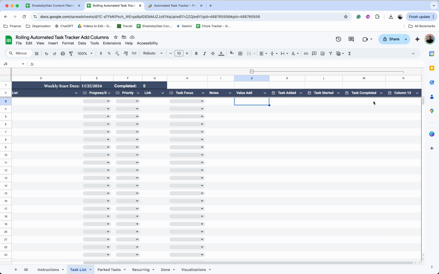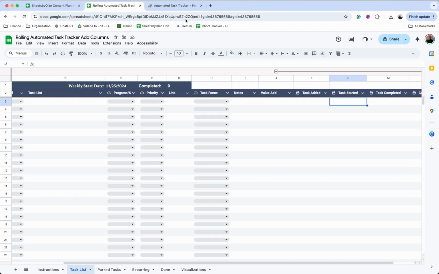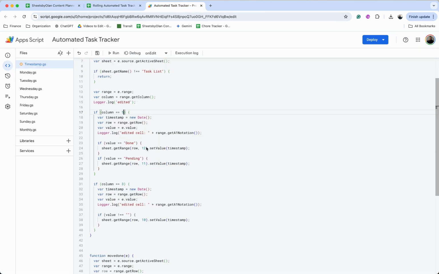So in this case, whenever we mark the task as pending, we want the timestamp to be added to column L, which is task started. And when it's marked as done, we want the timestamp to be added to column M, which is task completed. So in our code, we just need to add 1 to the next one. So 13 for done, 12 for pending.